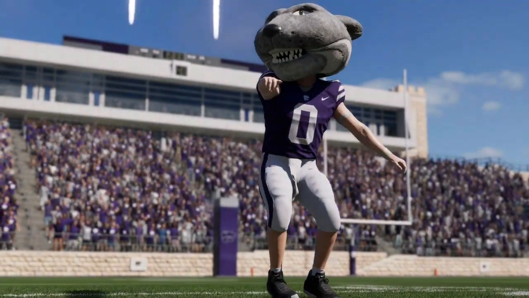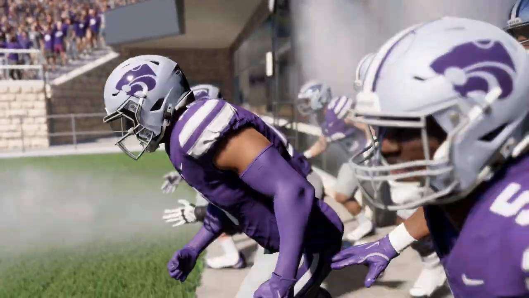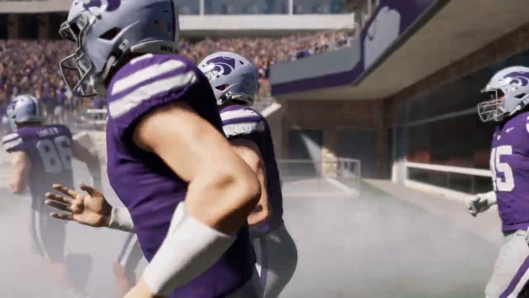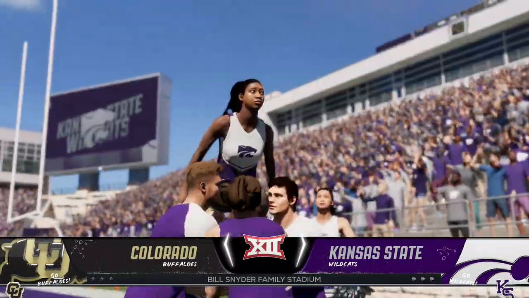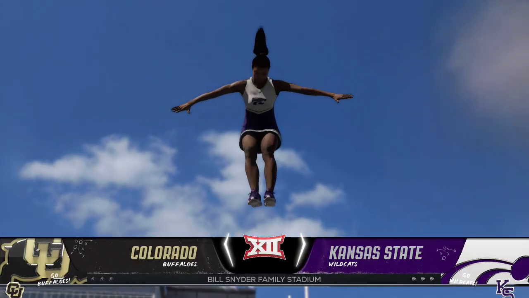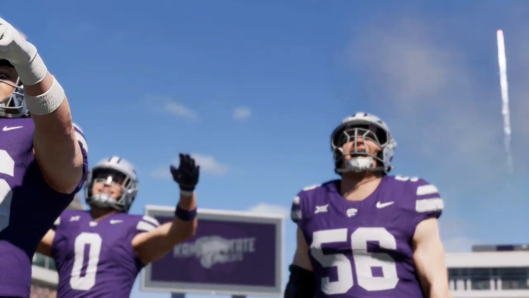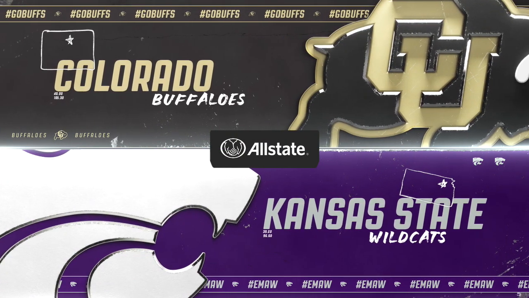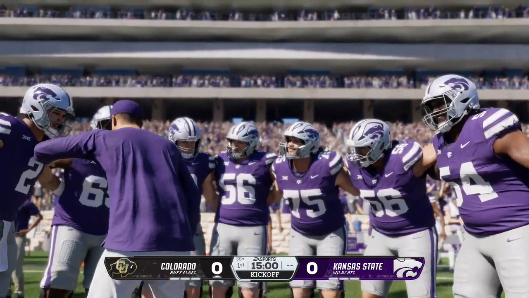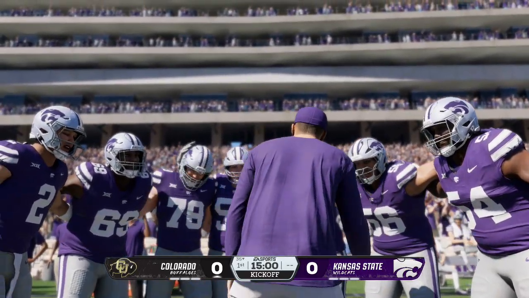Welcome, everyone, to the home of the Kansas State Wildcats, Bill Snyder Family Stadium. As we'll see a squad from the Big 12, the Colorado Buffaloes, taking on another unit from the Big 12, the Kansas State Wildcats. For EA Sports College Football, I'm Reese Davis, here with David Pollack and Jesse Palmer. Guys, let's get this thing rolling.